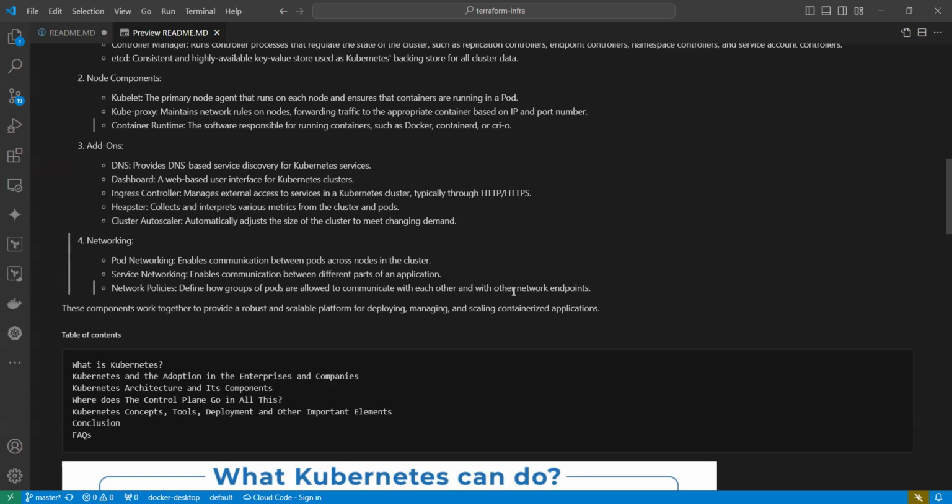Coming to the Ingress controller. The Ingress controller manages external access to the services in the Kubernetes cluster, typically through HTTP and HTTPS. If you want to assign a specific domain to these cluster services and access them externally, you can use the Ingress controller. We'll discuss these components practically.